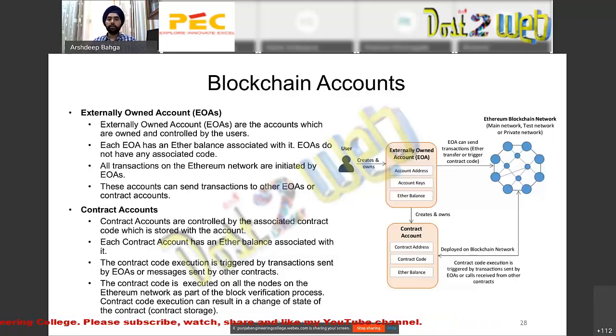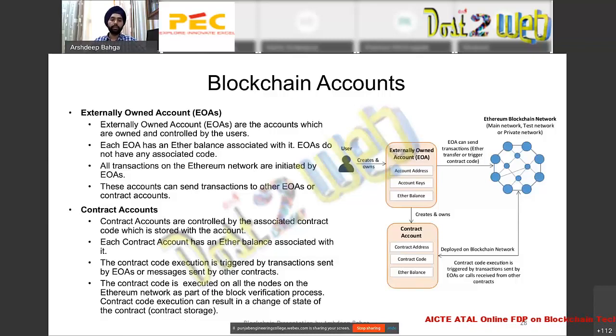Then we have contract accounts, which are the smart contracts deployed by users through their externally owned accounts. Each contract account has a contract address, a contract code, and a balance. Once a contract is deployed on a blockchain network, it is assigned a unique address, and the code resides on the blockchain network. And once deployed, you cannot alter the smart contract. So it's immutable in nature. You cannot change the smart contract.